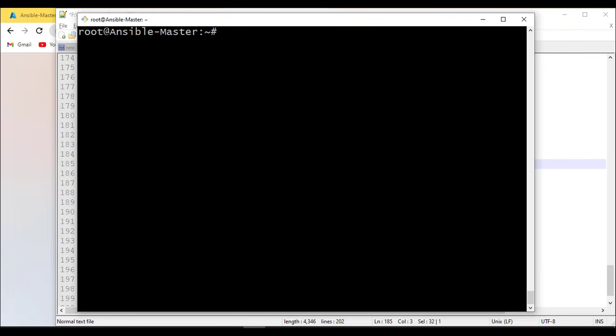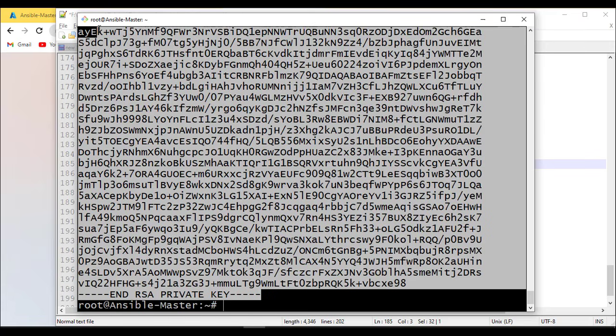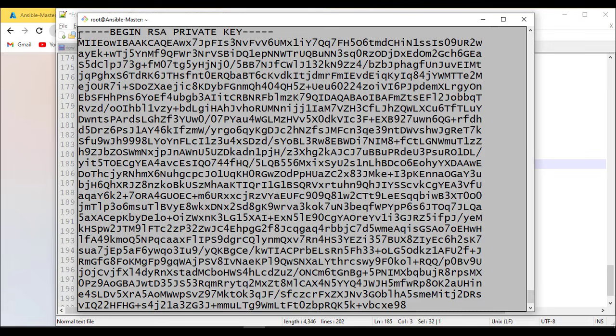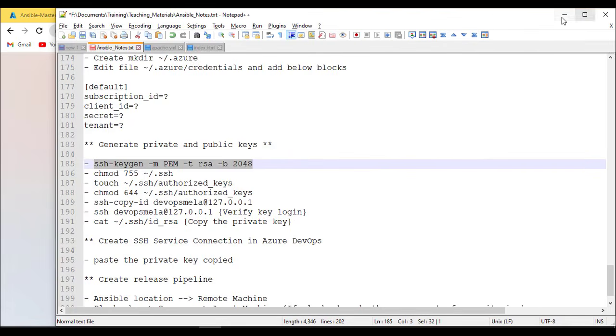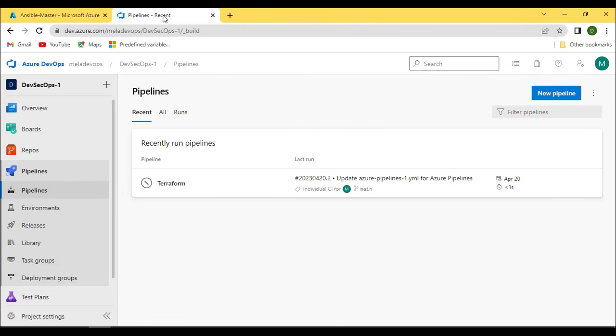Okay, now let's go back and copy the ID. Copy your private key. Now let me go to this .ssh id_rsa. So this is basically a private key. This is very sensitive information, guys. You cannot share this information with anyone, and you need to keep these keys very secure in a key vault, not on the server. So keep that in mind. Okay, so this is the private key that we have. I'll be using this key for connecting to my Azure DevOps.